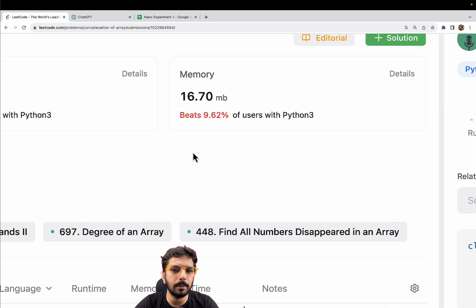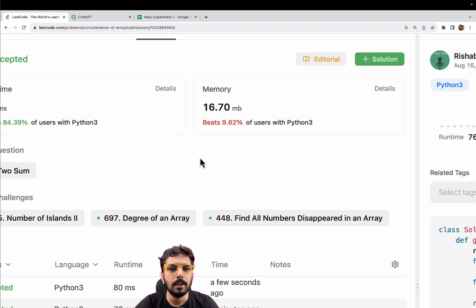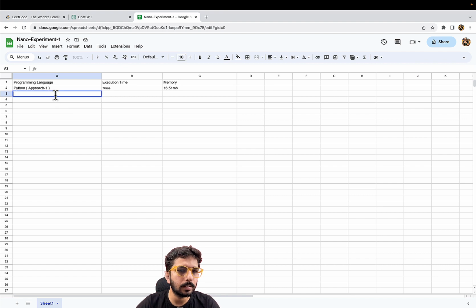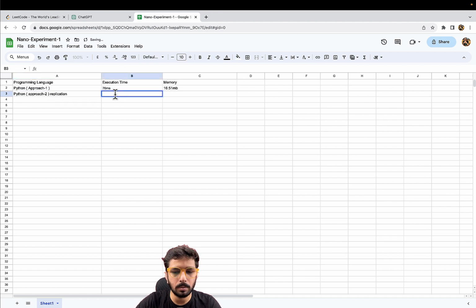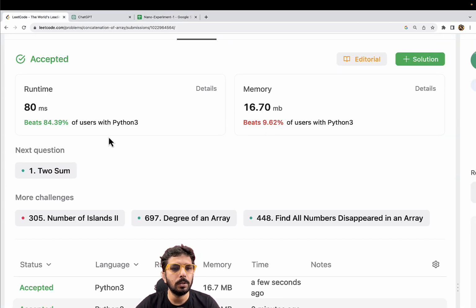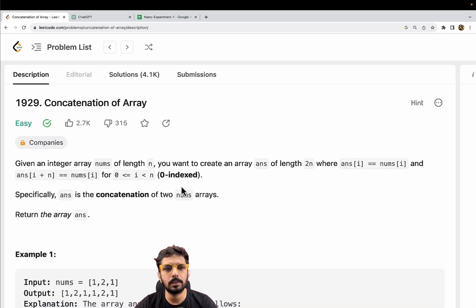Now I have absolutely no idea about how many users there are and all that, but at least for the sake of our observation, we can write that this approach, which is called replication, is taking around 80 milliseconds, and when it comes to memory, I would say 16.70 MB, I guess, if I'm not wrong. Yeah, cool. So this is also accepted. I'll go back to the description.